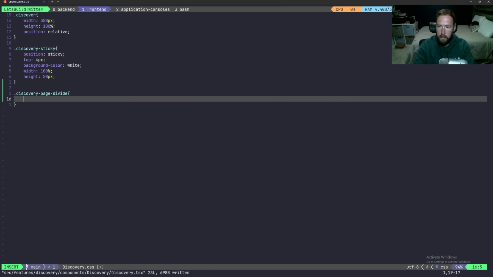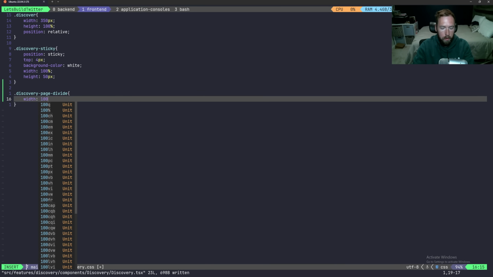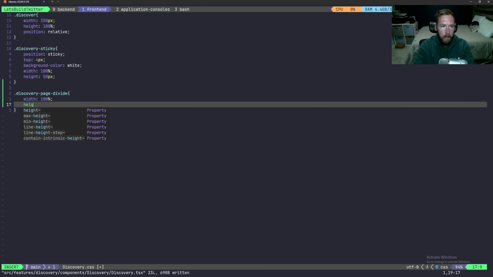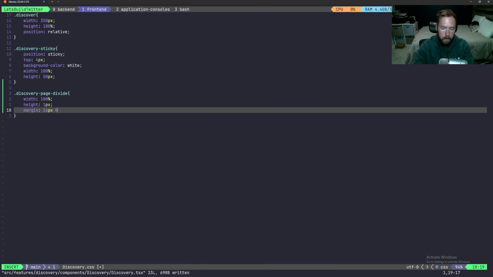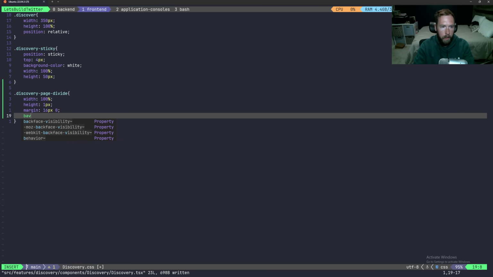Yep. And then here we're going to have a width of 100%. We're going to have a height of 1px. We're going to have a margin of 16px 0, and then finally a background-color, which will be #E1E8ED, like so. And I spelled background incorrectly, so let's fix that.